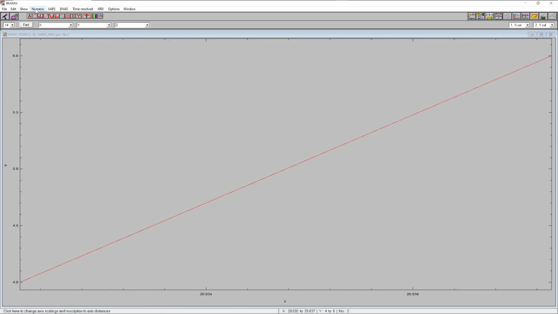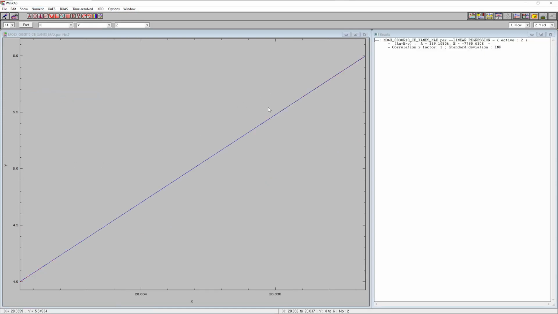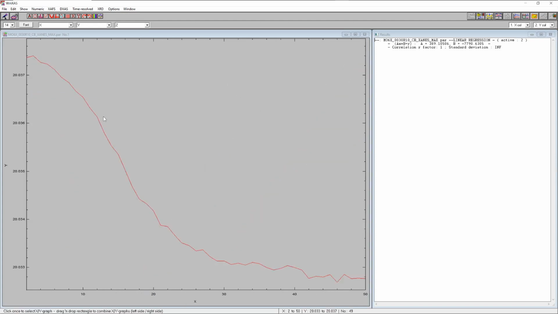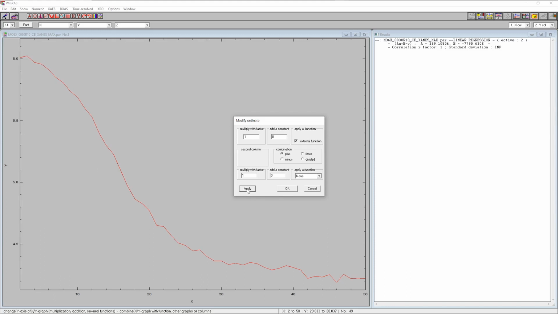So what we can do now is we can use a linear regression here and just determine a linear function, and then we can go back to this trace here, and now we can actually apply the linear function that we just generated to the y-axis. So this is in edit, modify ordinate, and we just go to external function. External function in this case refers to the WinXAS function, the linear function that we just generated from the linear regression. So we can just apply this function to the ordinate, to the y-axis. You can just click on apply, and you see this converts the edge position into average valence.